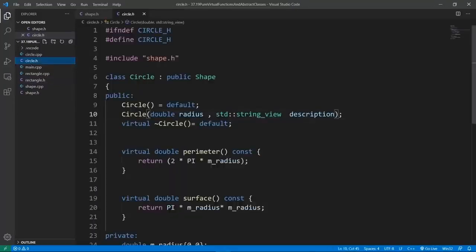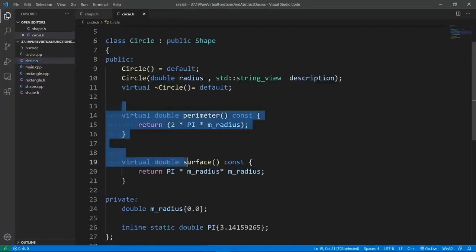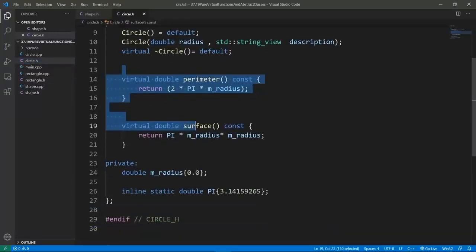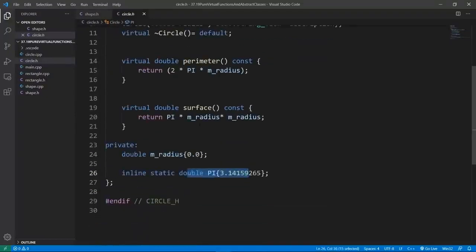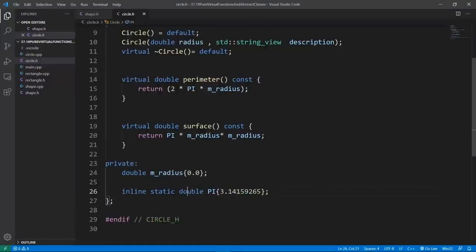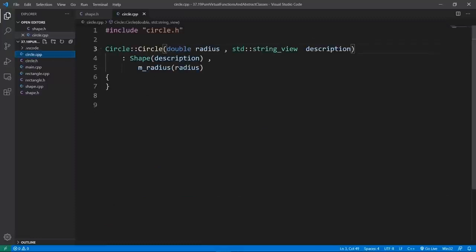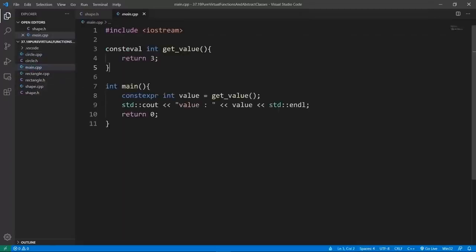We can look at circle. It is going to also inherit from shape, and it is going to override our methods here. If we want, we can even put in a radius and a variable to keep track of pi. You can really do this however you want. This is just going to allow us to compute the surface relatively easily in this class. Let's look at the implementation. Nothing special here. This is just going to forward the construction of the base part of us to the base constructor, and this is going to do whatever it is we want to do here. Let's head over to the main CPP file and actually use these things.